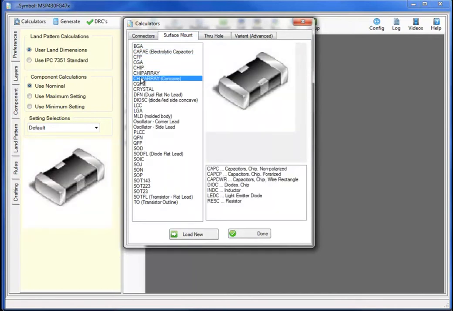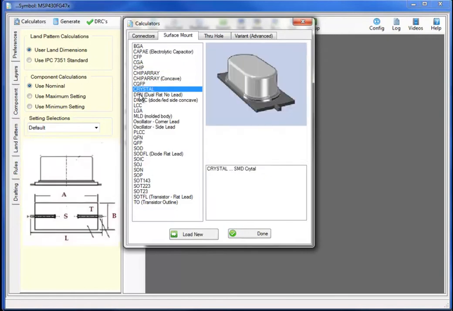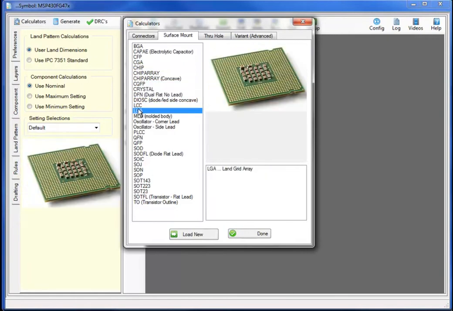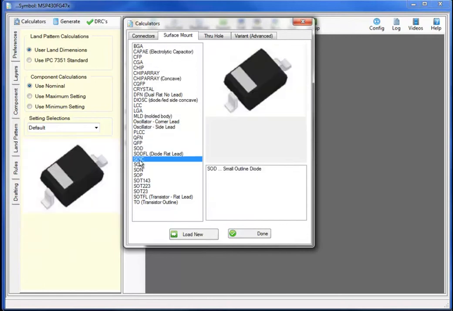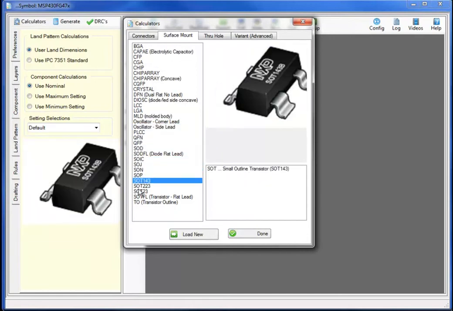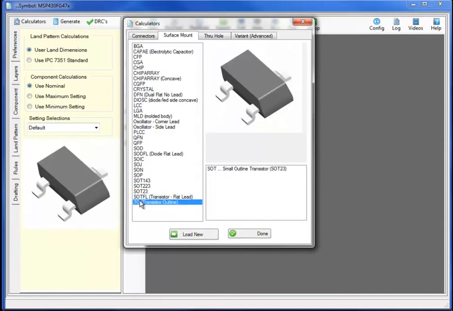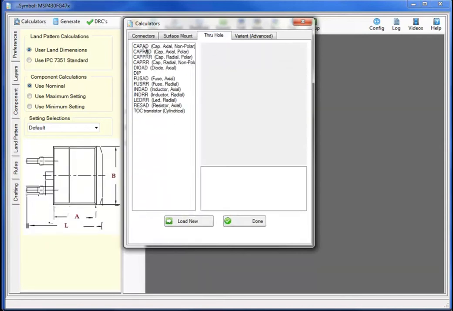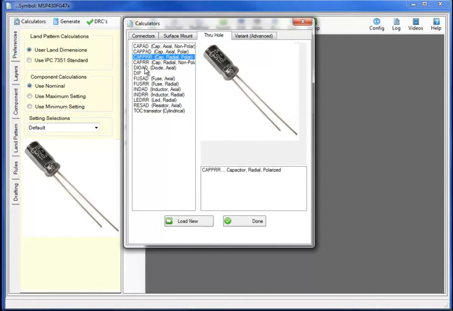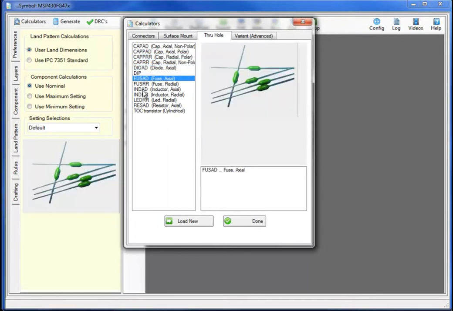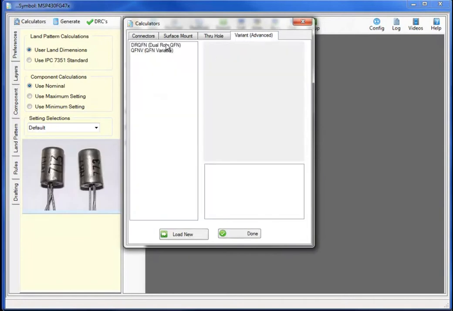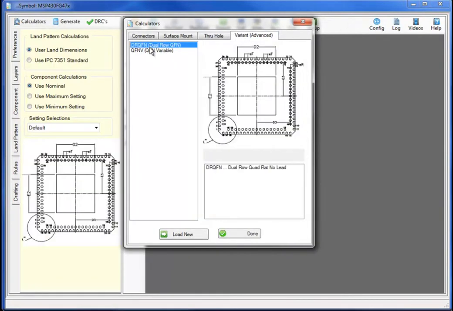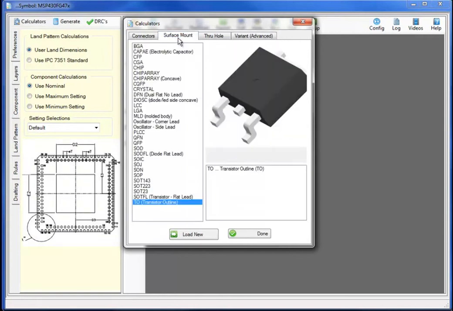BGAs, chip arrays, chips, CQFPs, crystals, diodes, LCCs, LGAs, molded, oscillators, QFNs and Ps, SODs, SOICs, Js, Ns, and Ps, and SOTs and TOs, through-hole devices, including caps, resistors, fuses, inductors, LEDs, and TOCs, and variant calculators for very specific purposes such as dual row QFN packages.